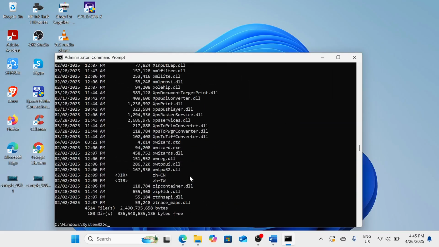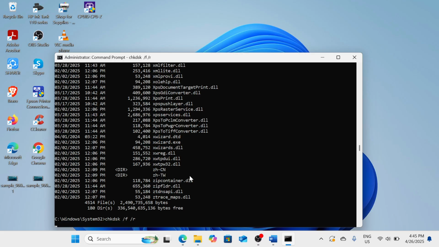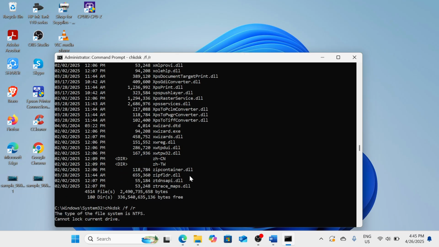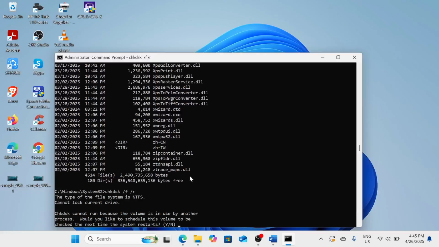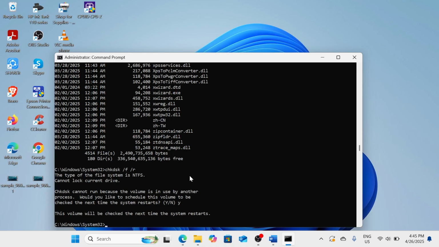And then the next command is chkdsk, and then click on enter again. I'm sorry, it's chkdsk space /f space /r, and then click on enter. And then the next thing is you need to type y. After typing y, you can now type sfc space /scannow.